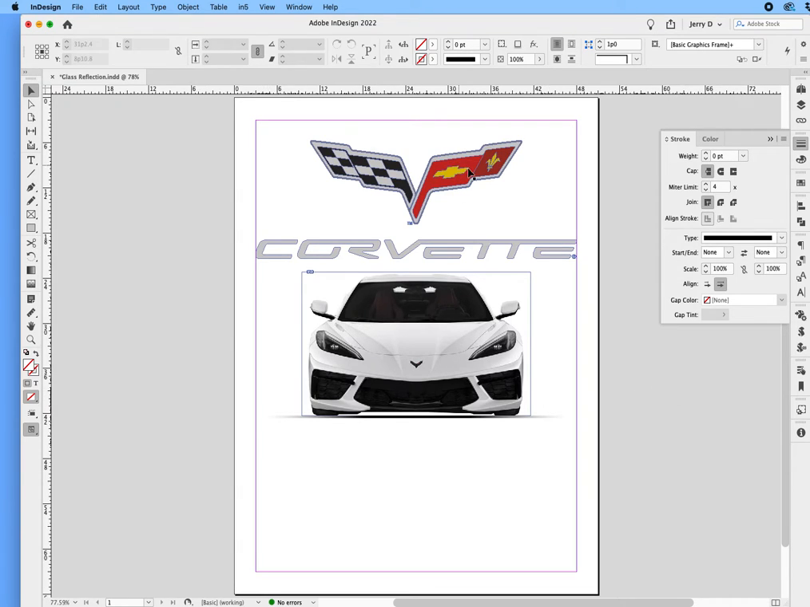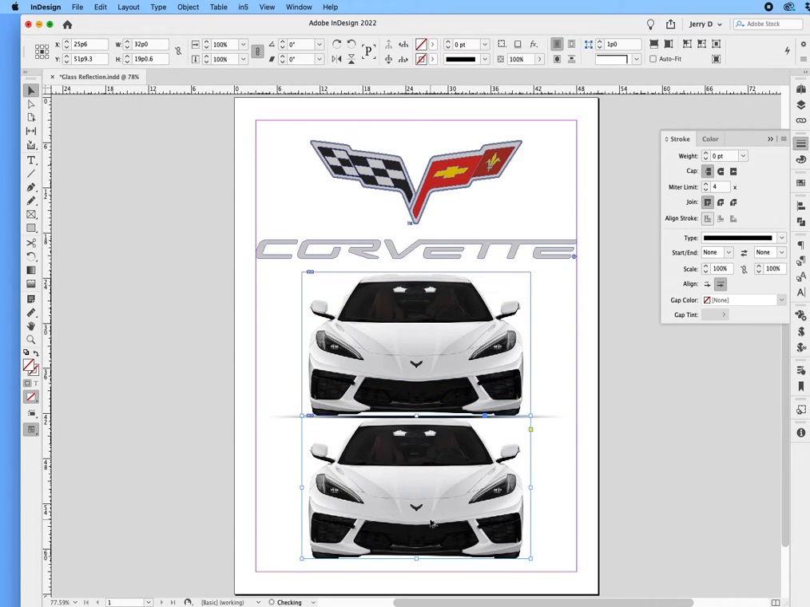All right. Next up, I'm going to grab this image, actually I'm going to take the entire frame with the image in it, using the selection tool, put my finger on the Option key so that it duplicates, and put my finger on the Shift key so that when it duplicates, it takes it straight down. Okay, here we go. Now we have the duplicated image.